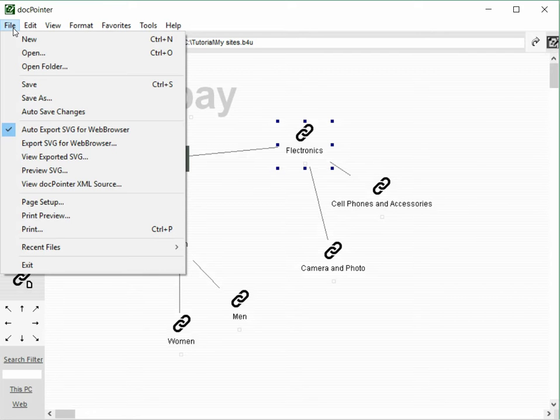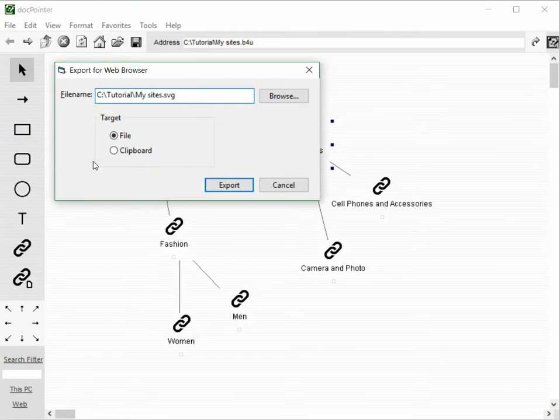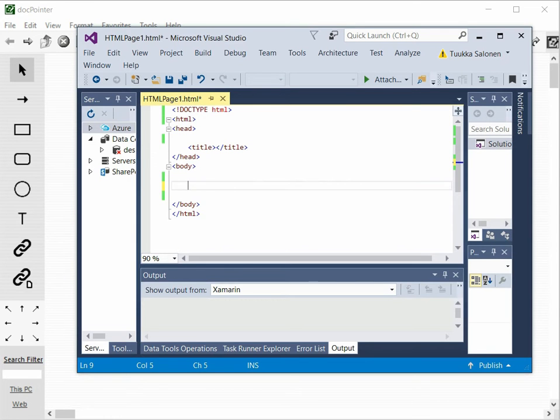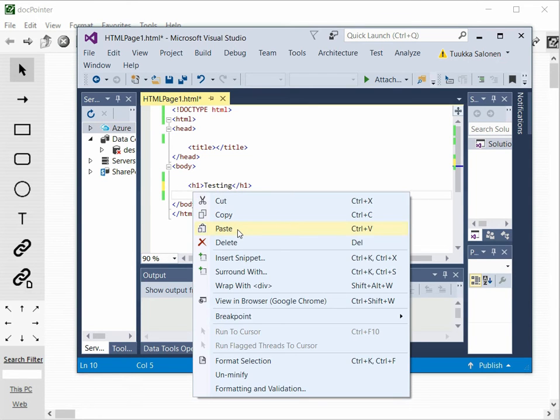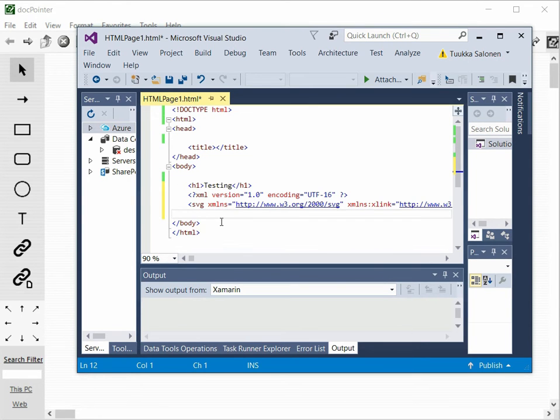You can also export scalable vector graphics to Clipboard. So let's choose export, and this time we are going to make an export to Clipboard. Let's go to Visual Studio. I have a simple web page here. Let's have a header, testing, and I just paste that scalable vector graphics here. So now we have HTML and some scalable vector graphics.